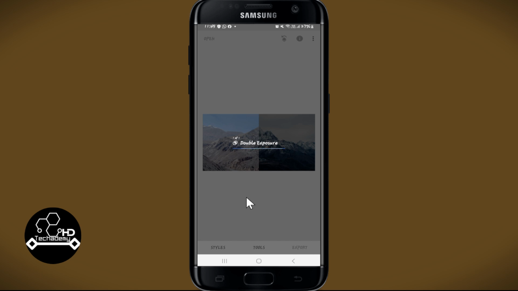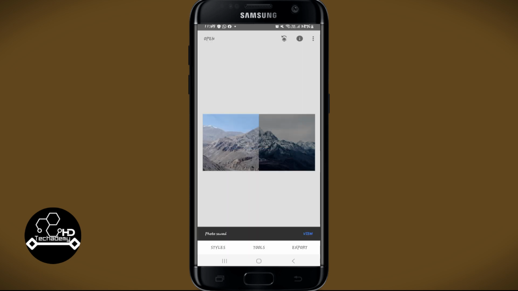And there you have it. That is how easy it is to add another image on top of your existing one on Snapseed.